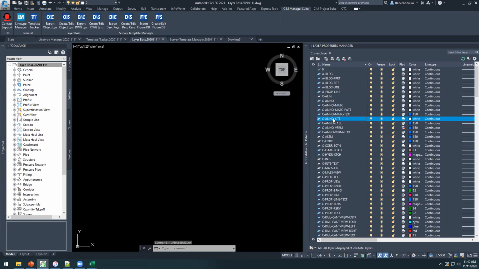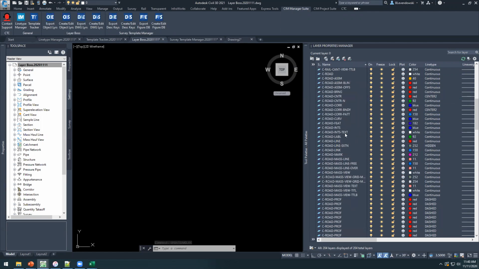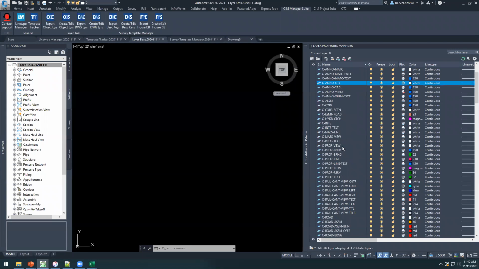CNO site, there's some of those new layers, new colors. All those hydrology layers are gone. Okay.